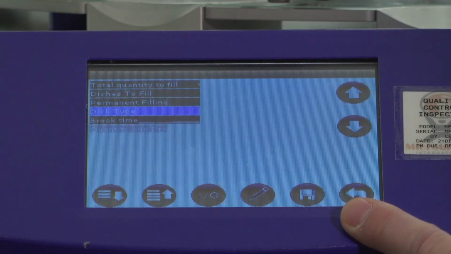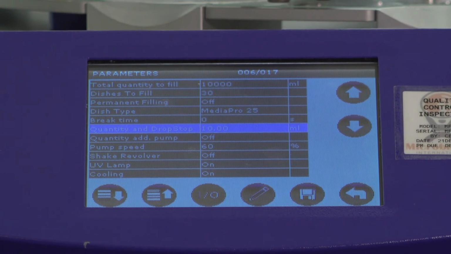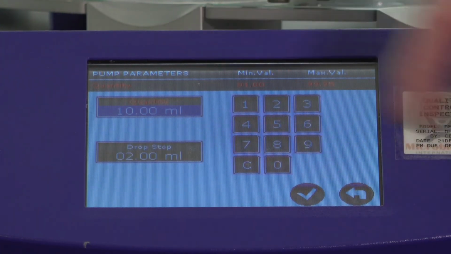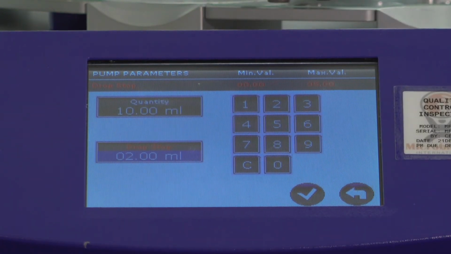So I just say, yes, that's the plate that I want. Then we have a break time. Then I can program in the volume that I want into the plate. Just by hitting the pencil, I can program what that volume is that I want. And then we also have a drop stop. That drop stop will prevent any dripping from the dispensing nozzle in between each individual plate.